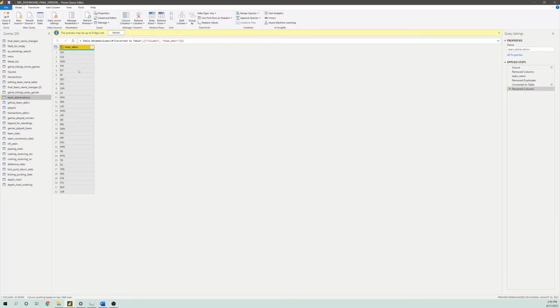So when I found a solution to connect the team abbreviation to a full team name, this table was very important, because this table would go back and connect to the injuries table, and it would go back and connect to the transaction table as well.